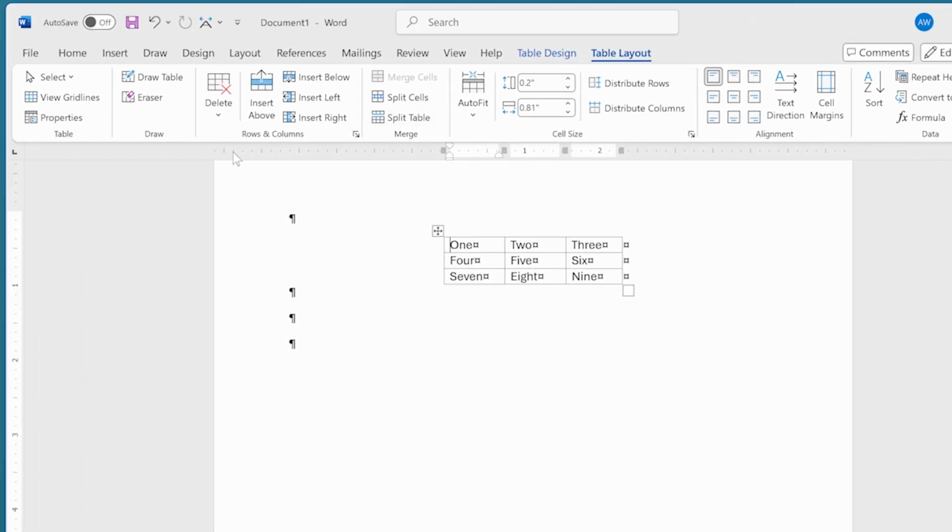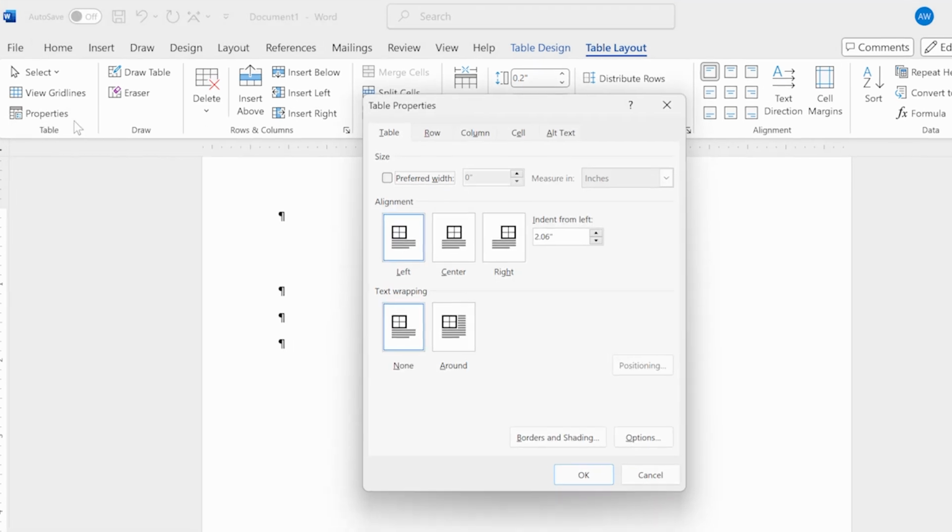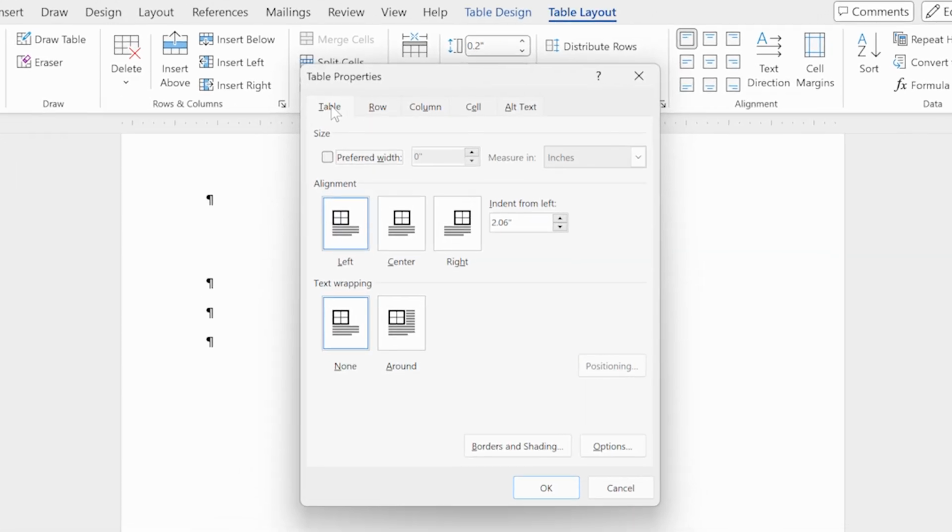Now, over at the left side of the ribbon, I want to click on the Properties option right here. And by default, the Table tab should be selected. The control that I want to pay attention to here is the one that says Indent from Left. You can see that it's currently set to 2.06 inches. That's because we just indented that table by dragging it and dropping it at a position, and that position just happened to be 2.06 inches.